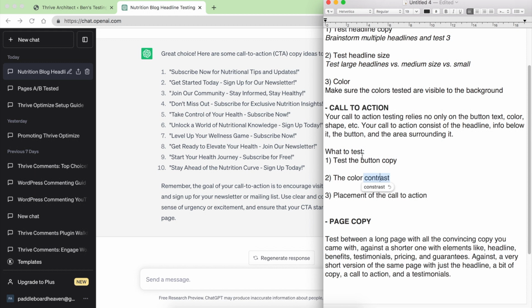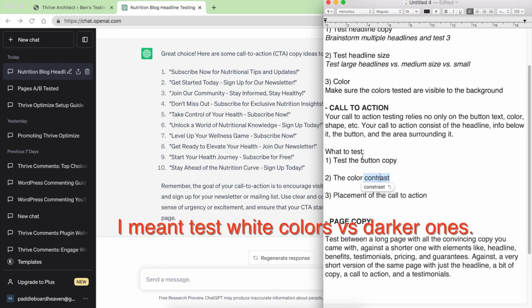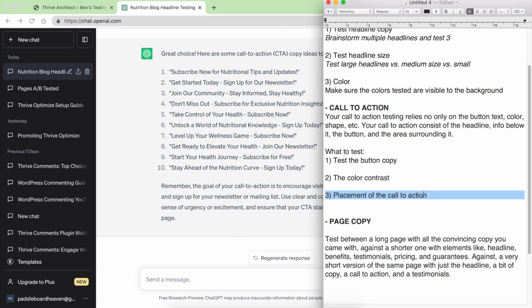Color contrast. On a black background, test the white button color, and things like that. For the placement of the call to action, you can test if the button will convert well placed in the center or the left or the right, or above the fold or below the fold.